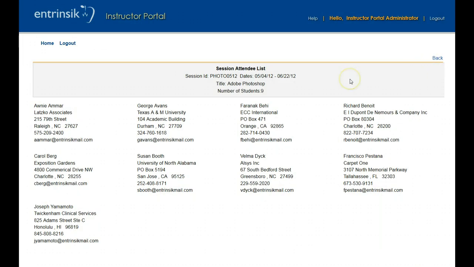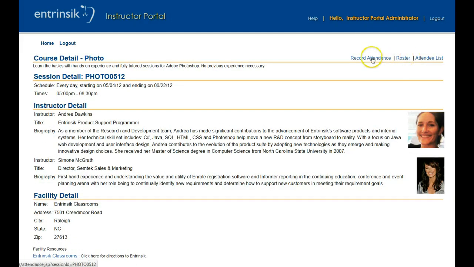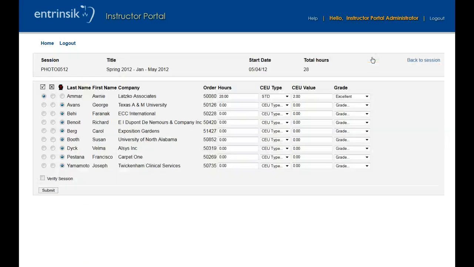So as you can see then, the two instructors would be able to log in, and both of them would be able to view the information that's relevant to them in the way of their instructors' biographies, and also the students that are registered. So if I go back one, you can also view it as a roster, and then most importantly, the instructor as well would be able to record attendance, or because I'm logged in as portal administrator, this is how I'm viewing it with supposedly the instructor has already recorded 28 hours and a standard CEU with the CEU value of 2.8, and they put a grade in.